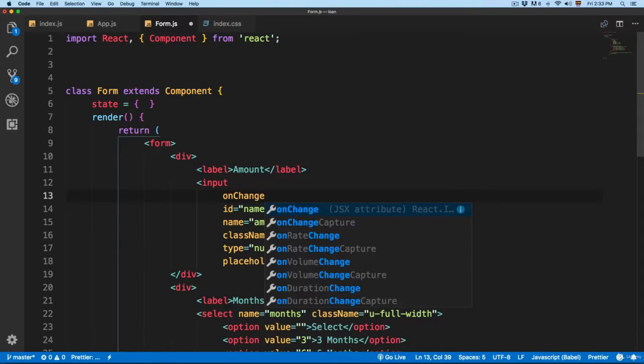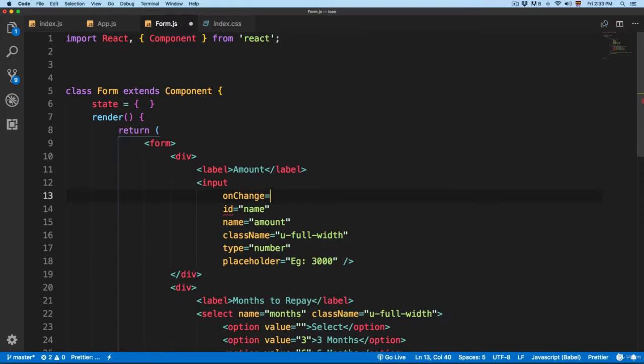Then we use onChange, and then we're going to make this equal to, and right here we're going to add the curly braces. You can see that we have some HTML right here, form, div, and everything. Everything is wrapped inside JavaScript. So we're using these curly braces to tell React that, okay, everything is going to be HTML, but the part that is inside this is going to be JavaScript.